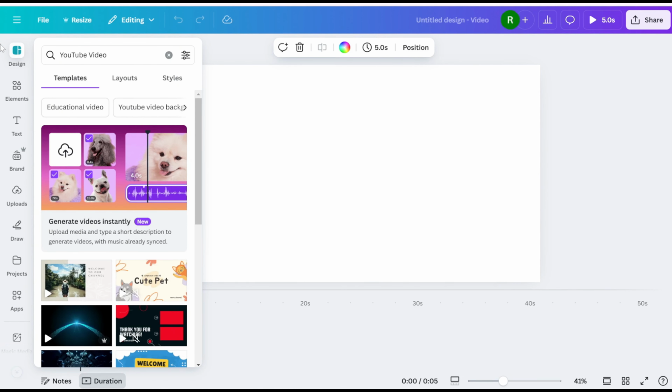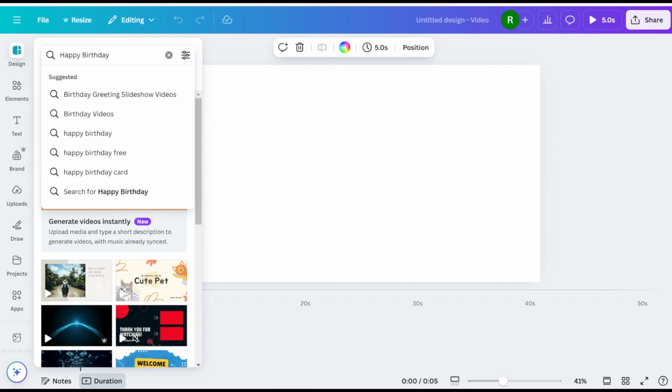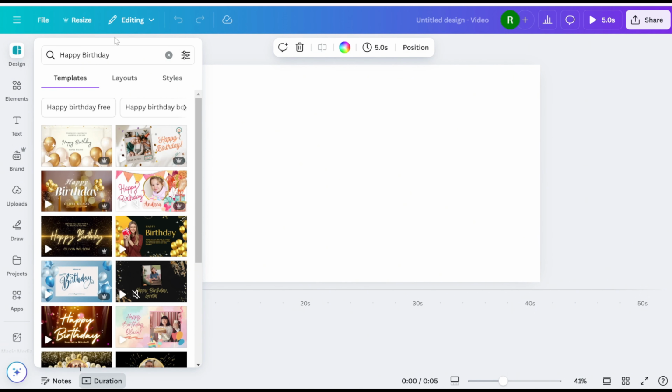Under Designs on the right side, click in the search bar and type Happy Birthday. Choose a template that you like and add it to the page.